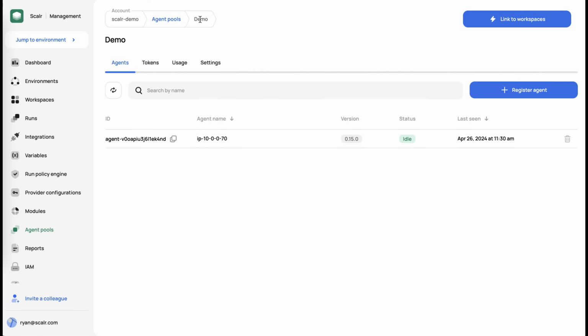With VCS agents, which don't exist in Terraform Cloud, you have the ability to connect to a VCS provider that is within a network that might be behind a firewall.